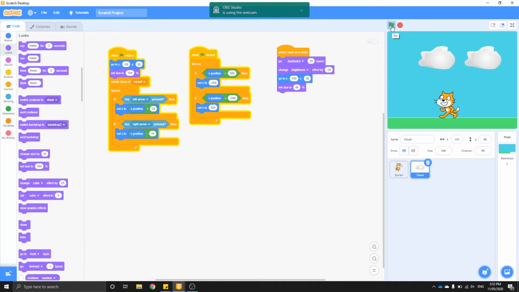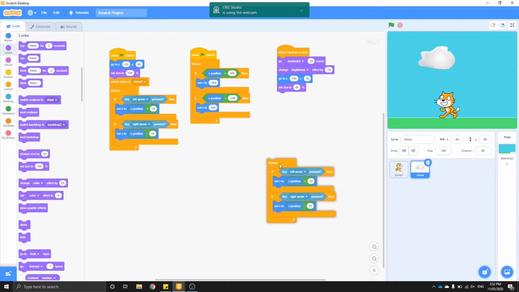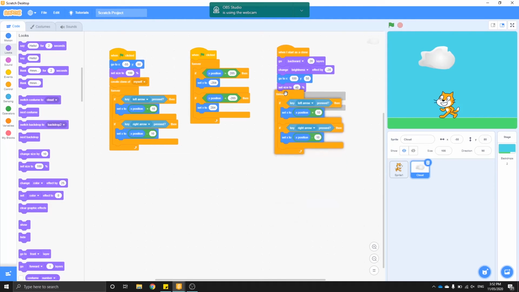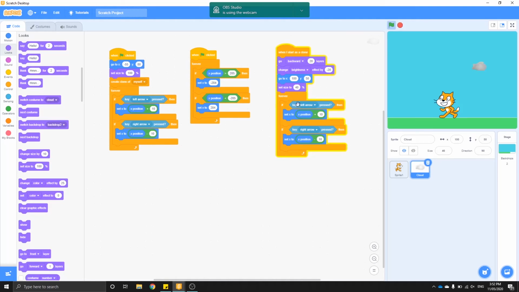So let's see what that looks like by pressing the green arrow. Okay, so we get a much smaller cloud that's hidden in the background. Now from there, we need to actually get it to start moving just like our other cloud did. So we're going to cheat and we're going to right click here on the forever loop and select duplicate. So you should get something that looks like that where it's just the arrow keys, and we're going to drop that in there really quickly.